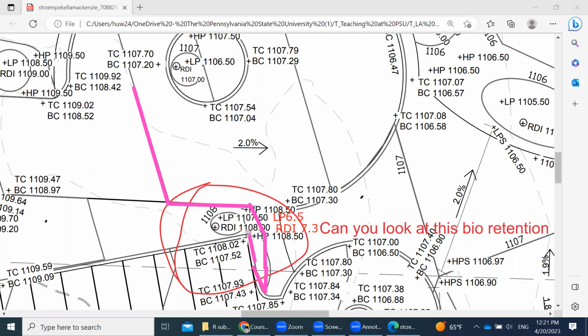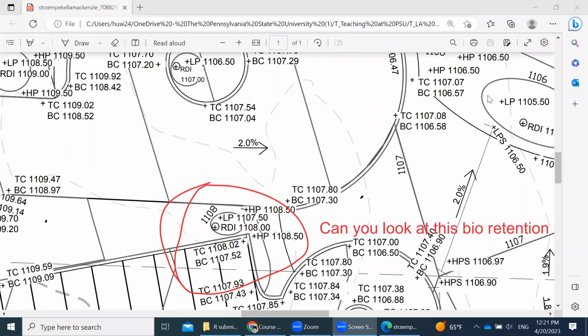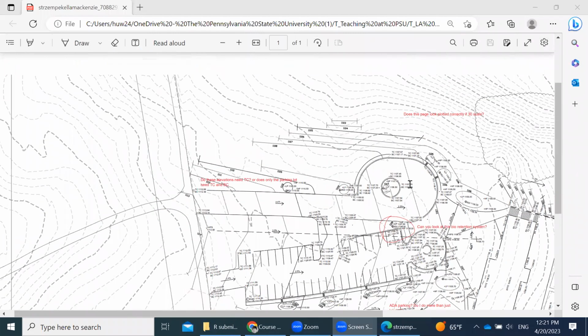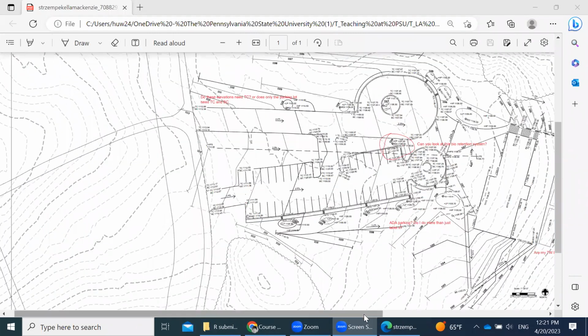This is correct that it wraps around and goes down like this. Yeah, and that is the 8 contour. You need a 7 contour. Yeah, you just need a 7 and another 8. Yep. Add the 7 contour. Okay. ADA parking.